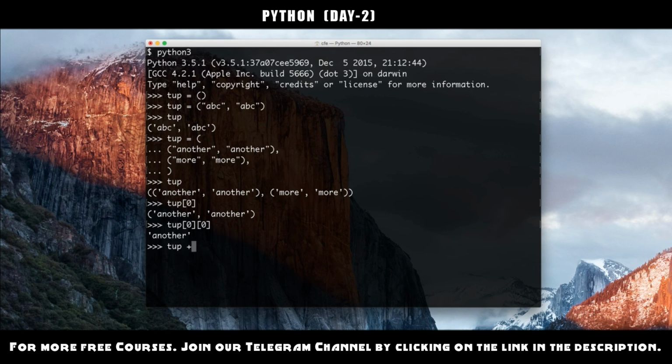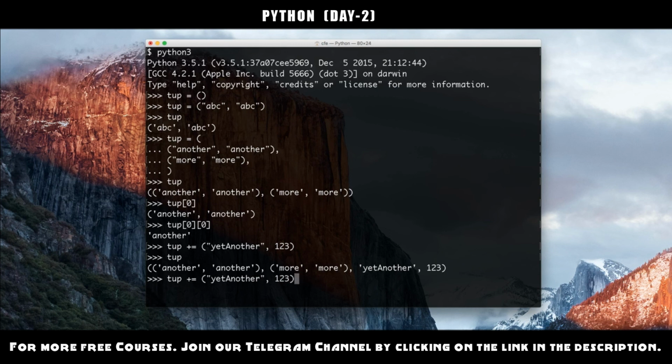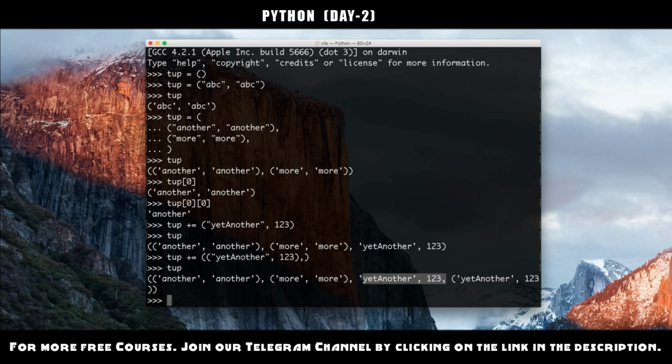But as far as how it works, if we wanted to add to it, we would do tup plus equals another tuple, so another or yet another, and then we'll do 1, 2, 3, and now we've got tup, and we've actually added the two items here. So it didn't actually add it as its own tuple; it just added these two items to the tuple, right? If we wanted to create it as its own tuple, then I would make it its own tuple and put a comma at the end. And now if I look at it, I see these two items as their own, and then finally a tuple item at the end, right?